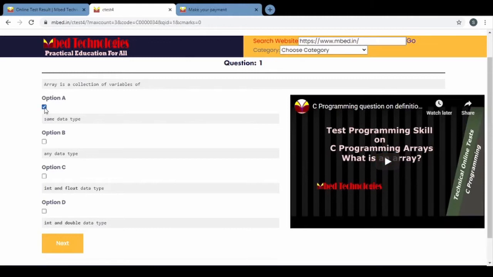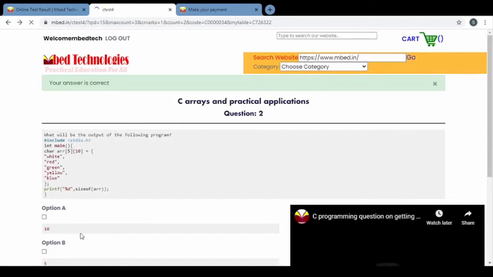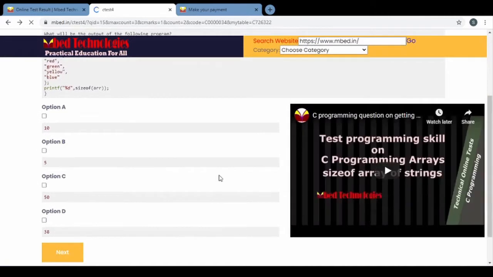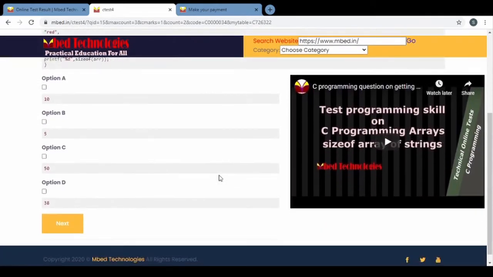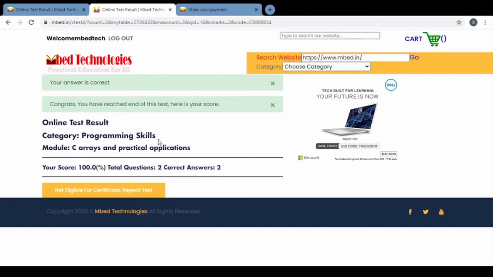So I will click on the answer, and then I will go to the next question. So for each question you will see the video explanations when you are practicing the test. So I will answer this question. So here it says not eligible for certificate, repeat test, because when we started the test we have given the certificate option as no. So here the score is 100%. Total questions I appeared is 2 and the correct answer is 2.